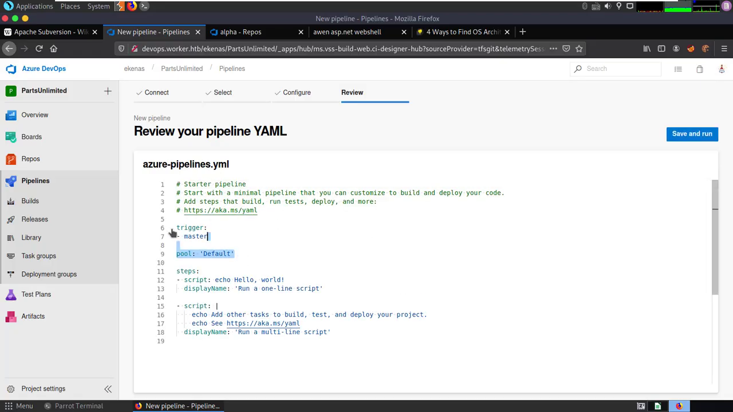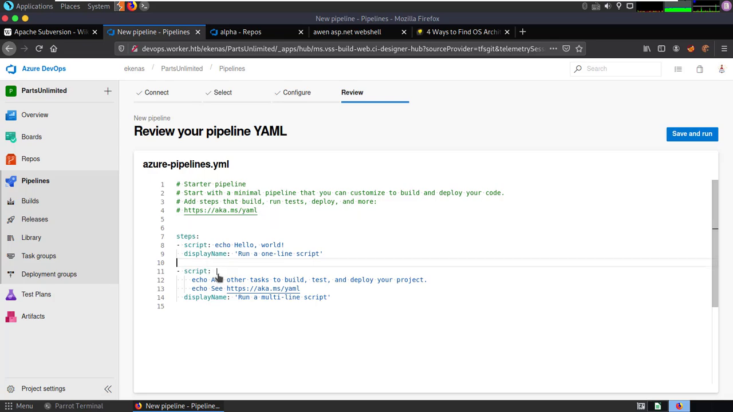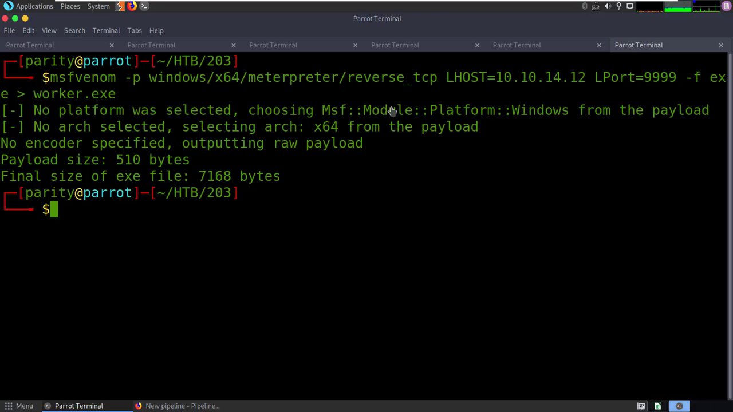Come in here. I'll take all this out because none of this really matters. I'm not running a multi-line script. I can, but it's always fun just to try and get it into one. So I built the Venom. Let's see if we can upload it.